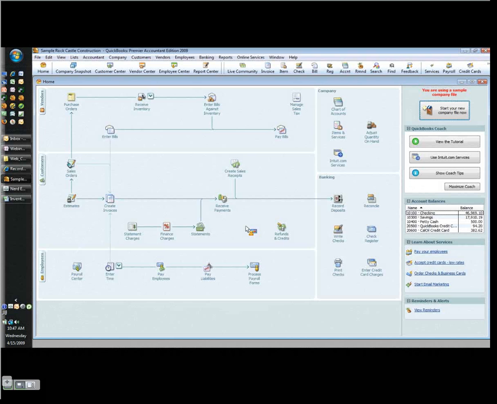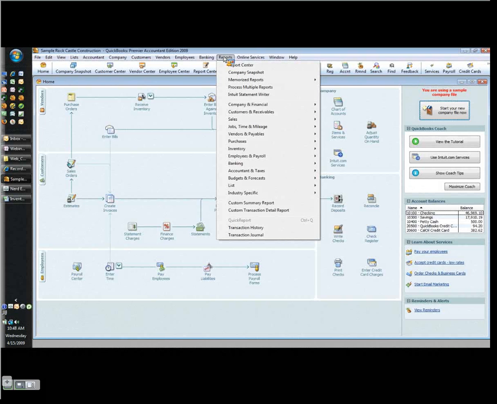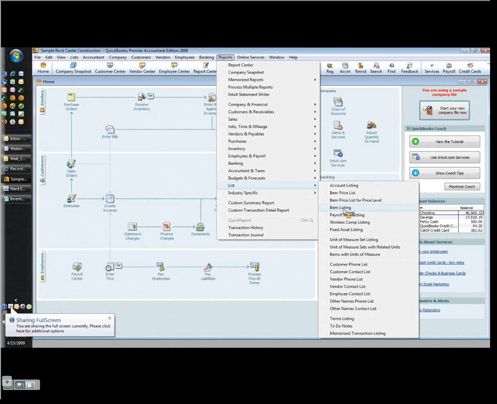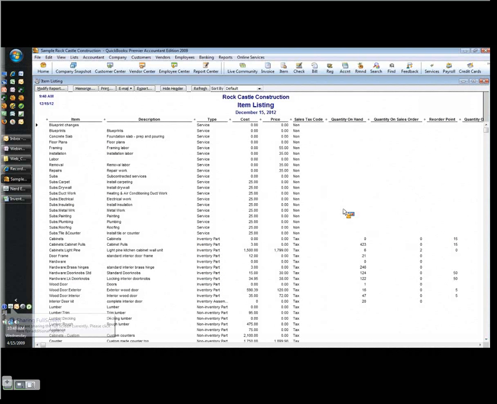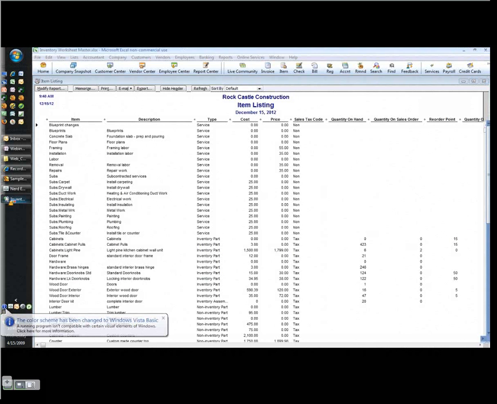And as always, this is a sample company file. So we're going to go to Reports, and we're going to go to our lists, and we're going to do an item listing. And once I do that, it gives me some basic preset columns that one might typically want to see on an item listing. But now we're going to go over my template.